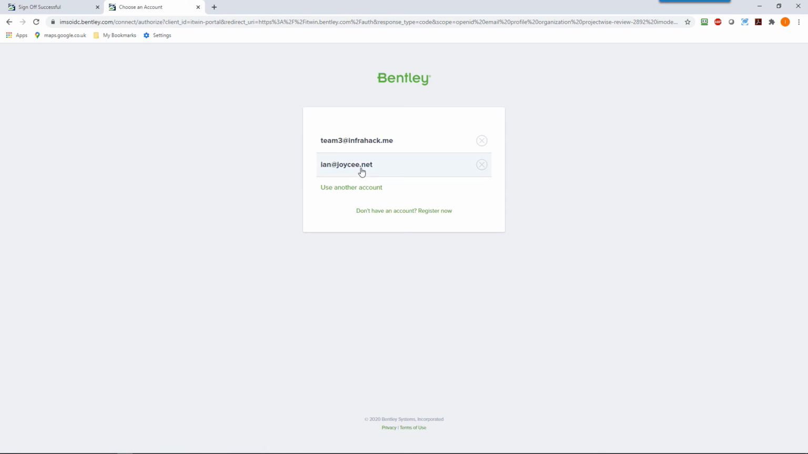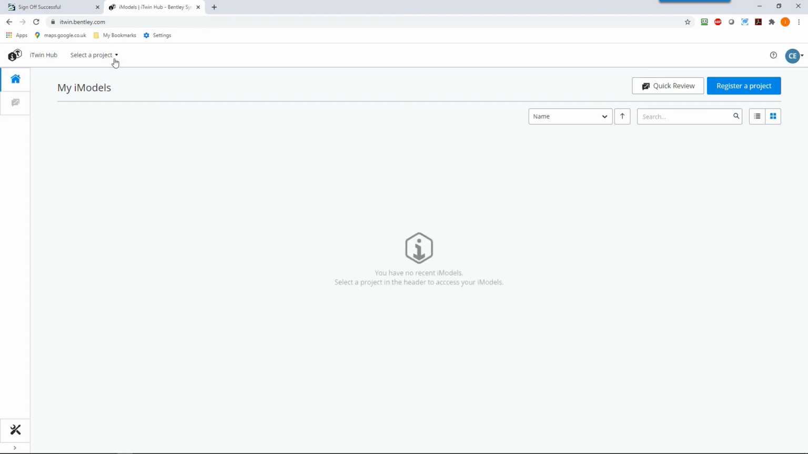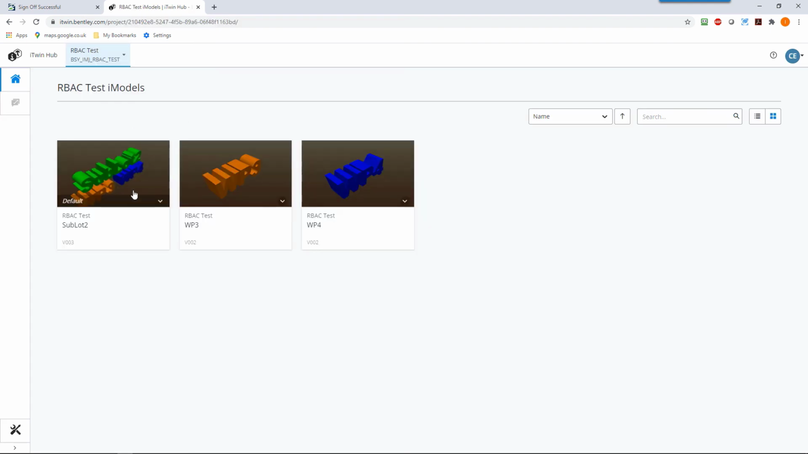So again, if I log out of this user and log back in as another user, let's go in as this user in here. Let's just type a password. I think I can remember it. And log in. Again, this user is now seeing sublot 2, work package 3 and work package 4. So that's how you can use role-based access control, or RBAC, to control the access for external parties and internal parties, of course, to your iModels.